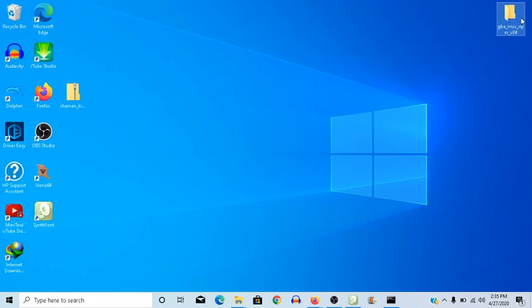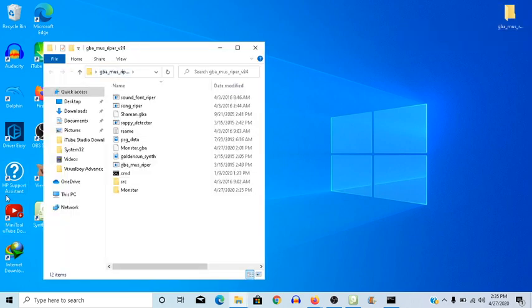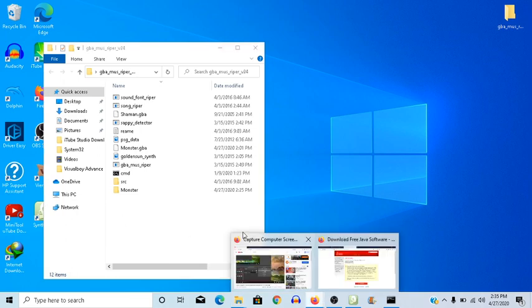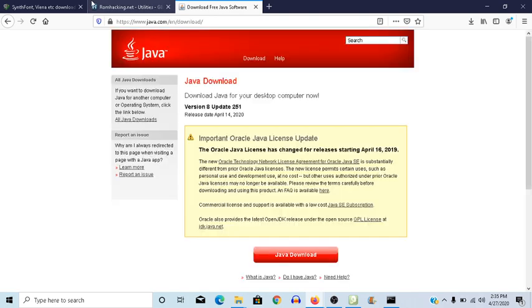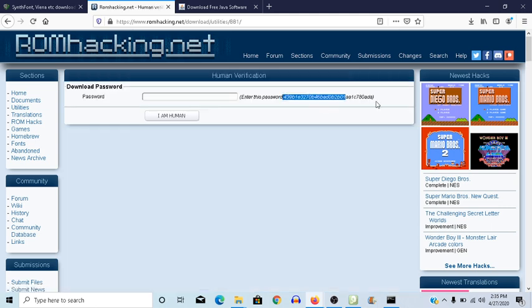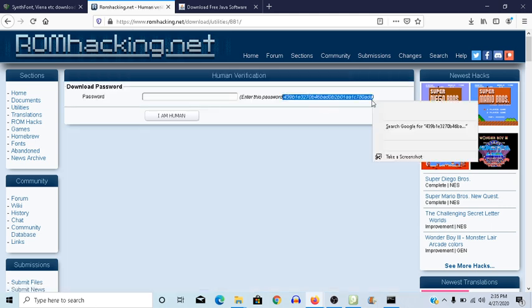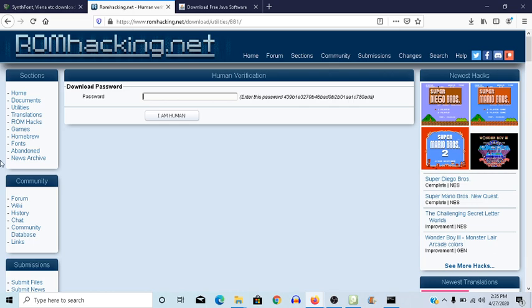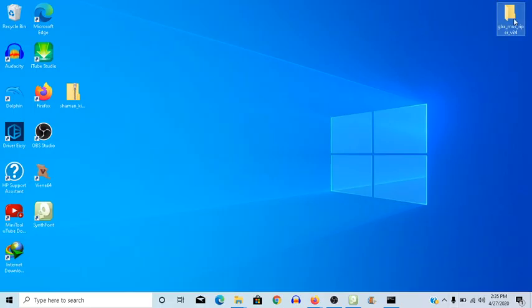Okay, so I'm basically going to show you guys how to rip music from a GBA ROM. So what you want to do is download this right here. I already have it downloaded. All you do is copy and paste this, put it right there, and download it. So I already have it downloaded.